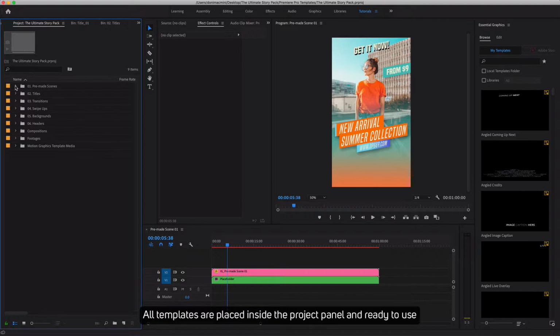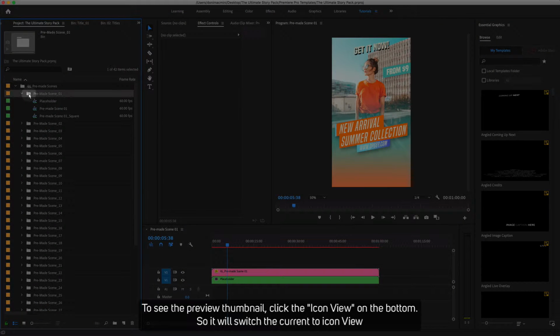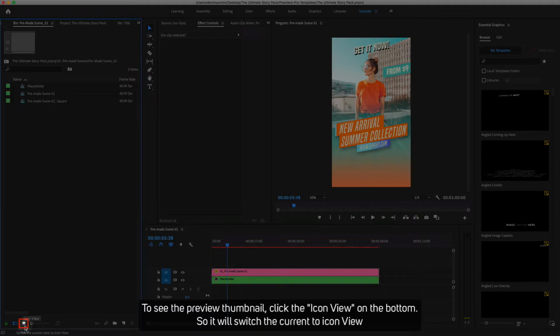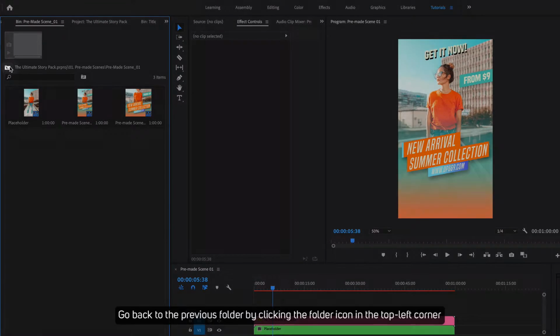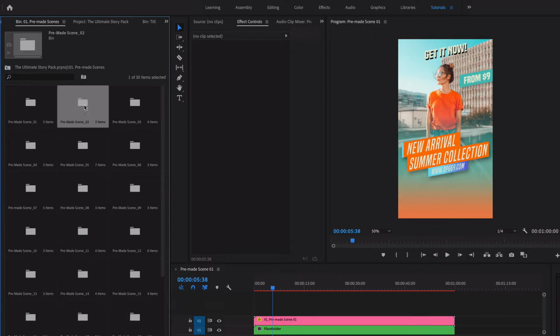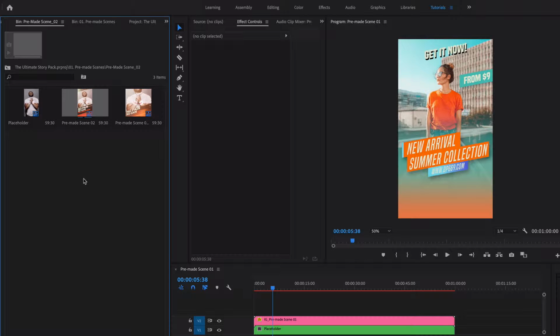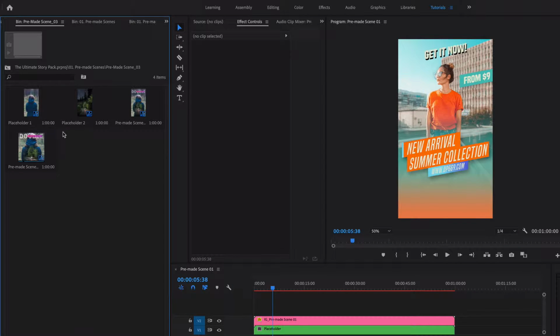All templates are placed inside the project panel and you can use them right away. If you'd like to see the preview thumbnail of a pre-made scene, just click on Icon View on the bottom. This will enable the icon view. Go back to the previous folder by simply clicking on the folder icon in the top left corner. This way you can see all pre-made scenes as small icons, which makes it easier to use.